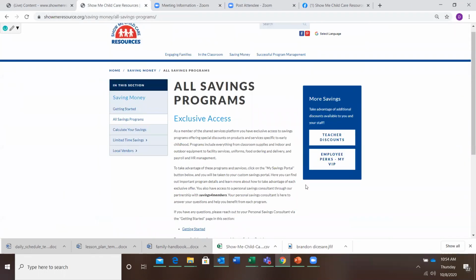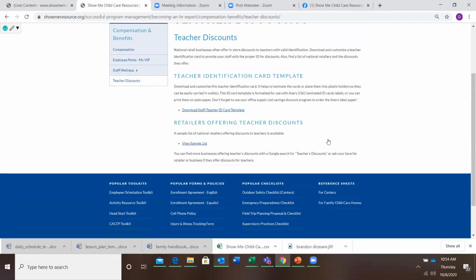All right. So over here also in the All Savings Program section, I want to mention the teacher discounts. In Show Me Child Care Resources, you have the ability to print out a teacher ID card, because you would not believe the savings that teachers can get if a vendor or company knows that you're a teacher. You can print that out as an administrator, sign it, put your program information on it, make sure the name of any teacher who might be using the card is on it, and then they can present it as a teacher identification card.